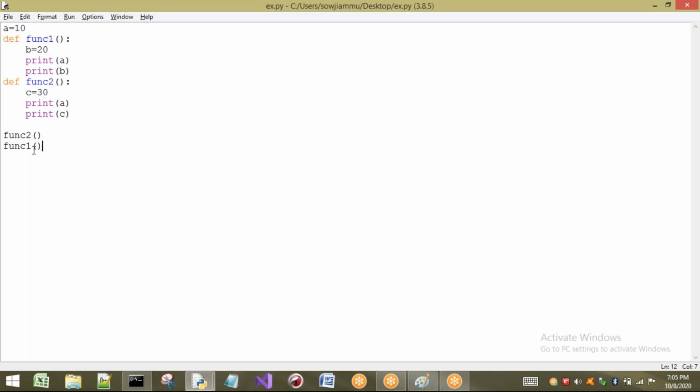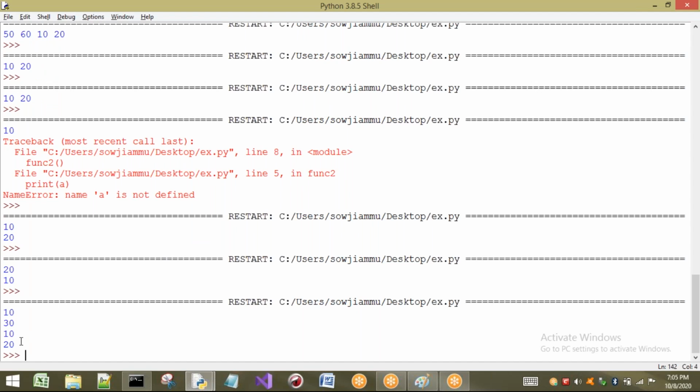The next statement is function 1. The call goes to here. The B value is 20, so the B value is going to be created. Print A. Is there any local variable here? Not there. So it will go to the global variable, take that value and print it. So 10 is printed here. Next, print B. What is the B value? 20. 20 is printed. So this is the concept of a global variable.